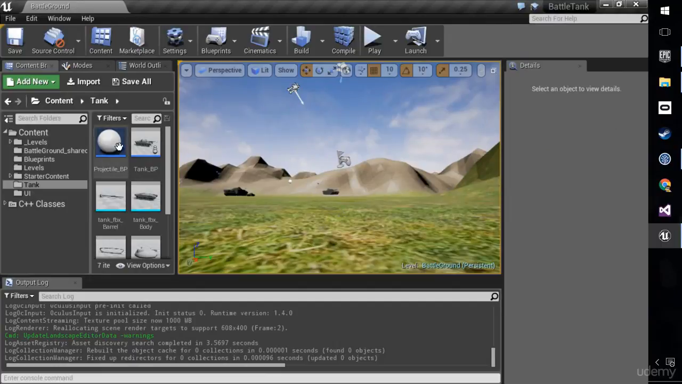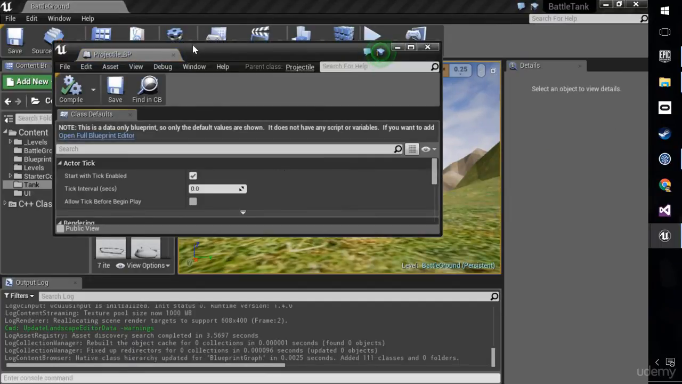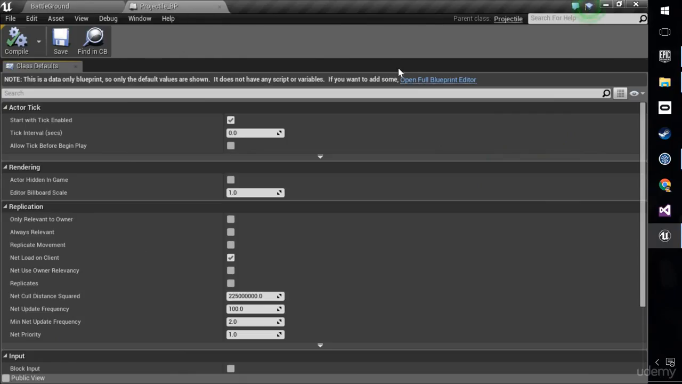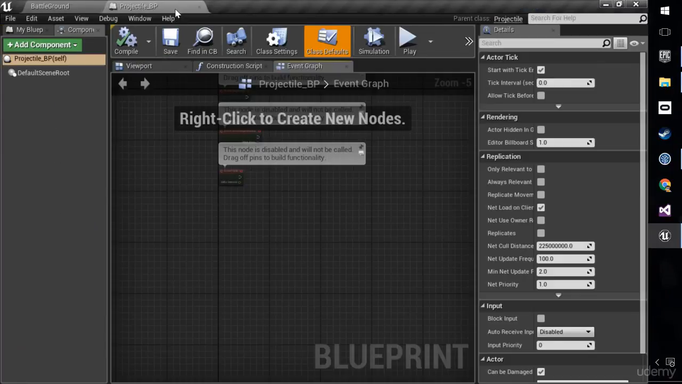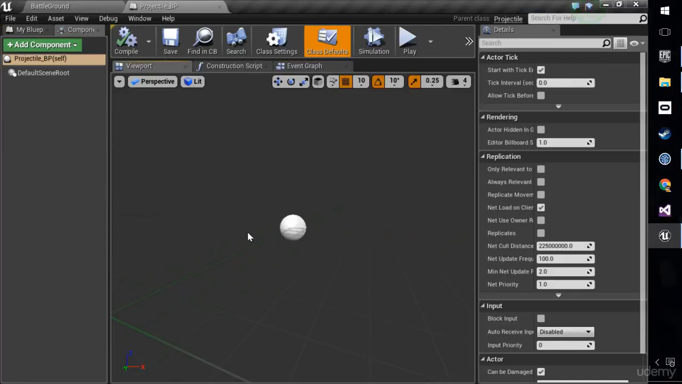So let's pick up where we left off. What we were trying to do is to get this projectile blueprint working, and it didn't work, so we had to go to 4.12, and then we got an exacerbation of our jitter bug, and now we're back to where we were. So the projectile blueprint, let's take a look at it.